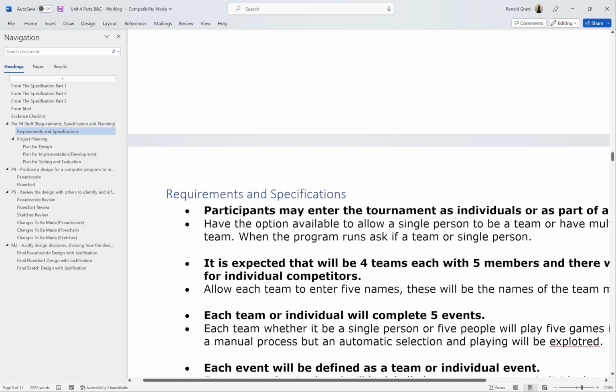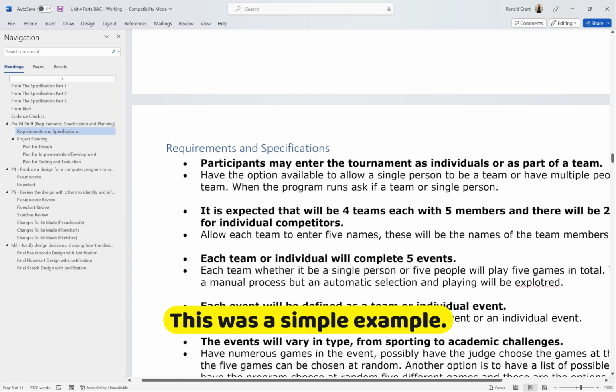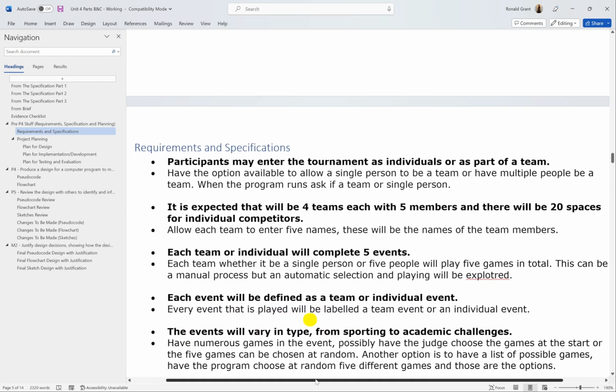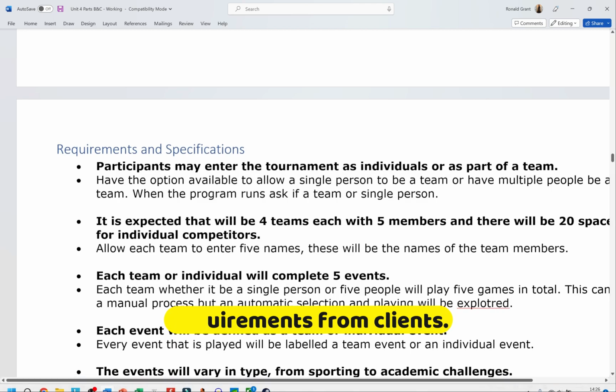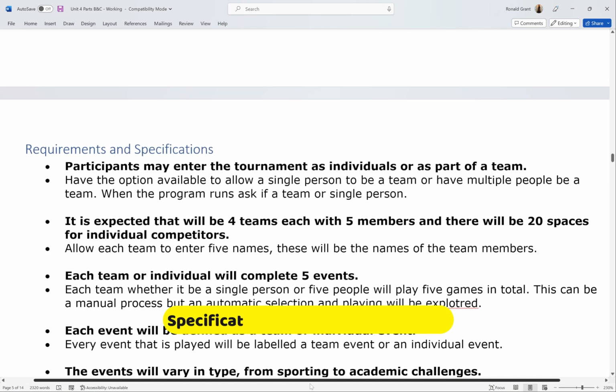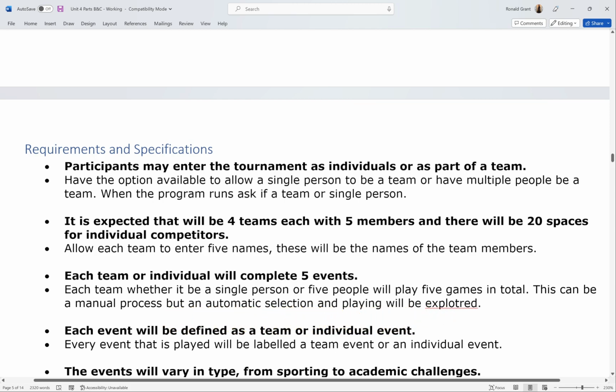The next thing you want to do is to come up with your specifications. The specifications are linked directly to the requirements. So let me just close this part here and zoom in some more. I've labeled it requirements and specifications, and I've tried to convert what has been said to me into specifications. The very first thing said: participants may enter the tournament as individuals or as part of a team.